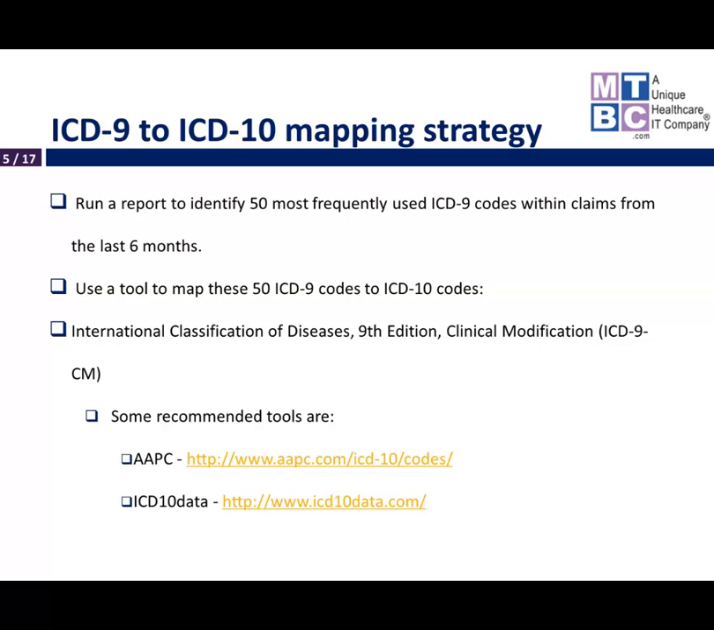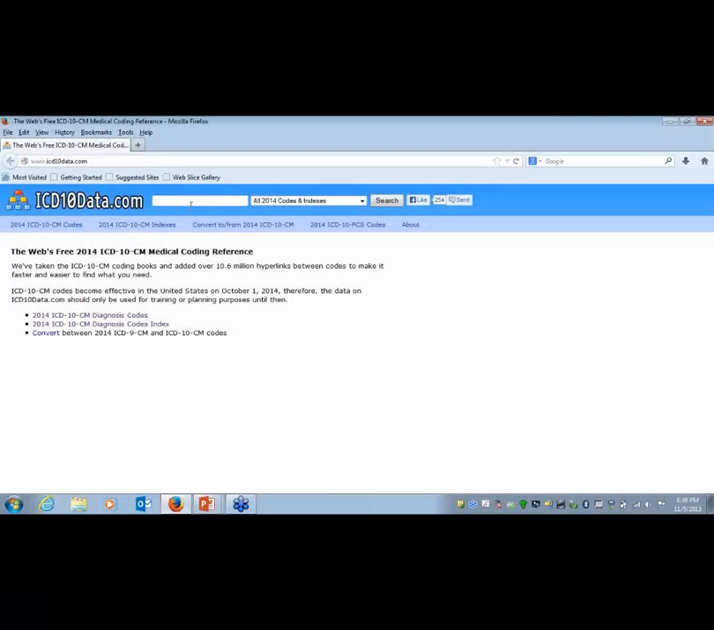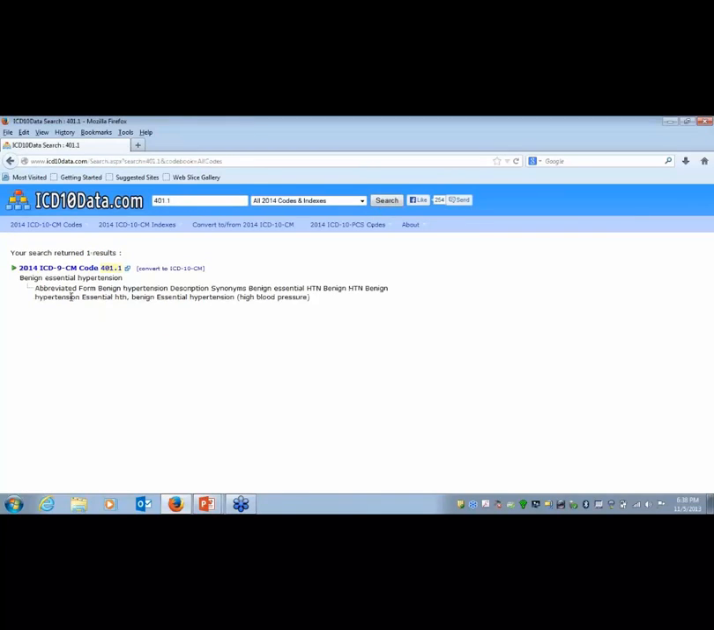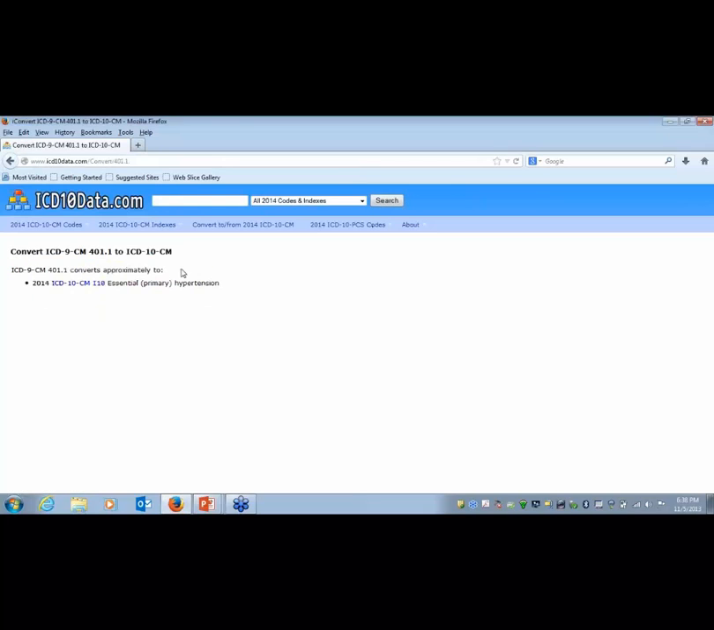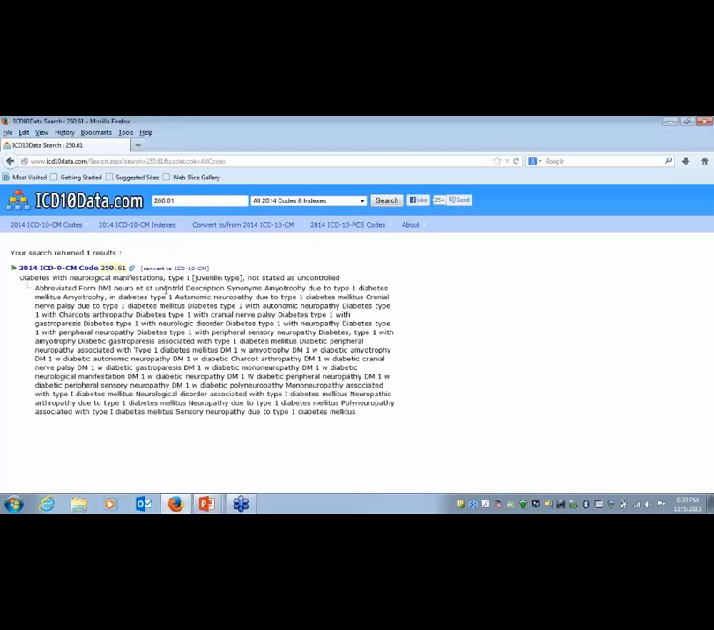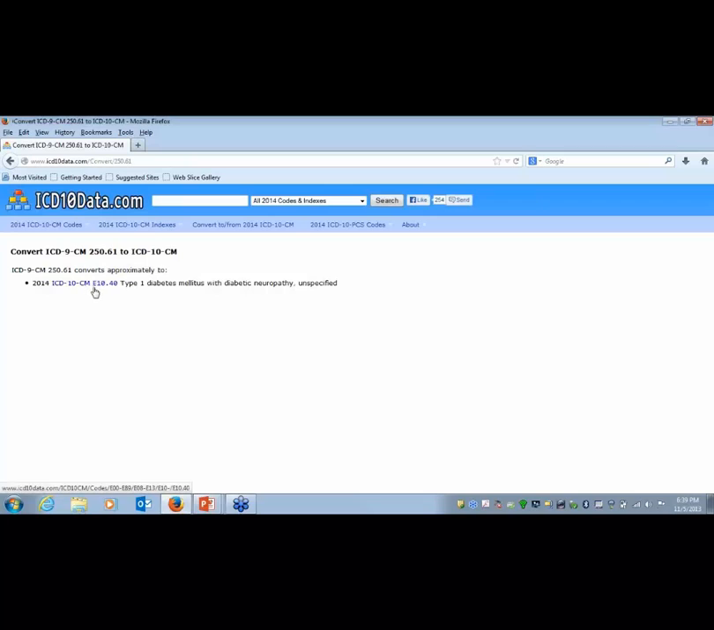Another great tool is ICD10data.com. It's a great tool because it allows you to search both 9 or 10. So again, you could do 401.1, hit search, and essential hypertension comes up. If we take something a little more complicated, 250.61, which is diabetes with neurological manifestations type 1, not stated as uncontrolled, that is the ICD-10 code E10.40.